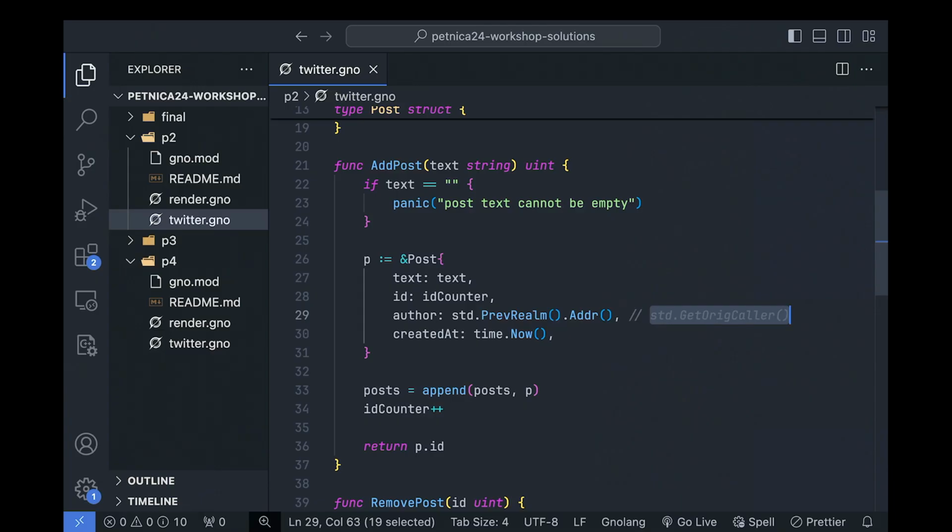So basically the difference is TX origin always gives you the initial user account that signed the transaction, while message sender, or in this case prev_realm address, gives you the previous smart contract or previous address that called this one. Just a heads up, but both are fine. Both are perfectly fine in this case. And then time.now will return the block timestamp, which is good.